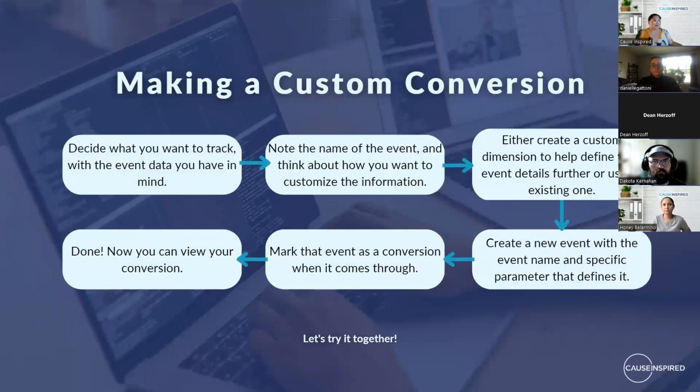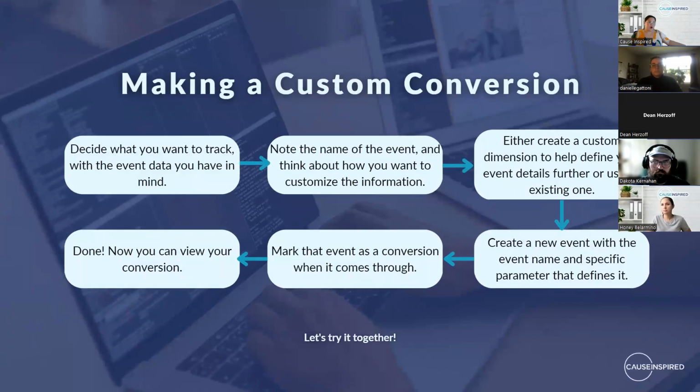To kind of wrap up this thought process here, I want to talk about how you can plan out a good conversion inside of GA4. We'll finish off with creating a file download conversion together, and then we'll wrap up with any questions that you might have. So feel free to start putting those in the chat if you haven't already. But for the process here, when you're looking at making a custom conversion, what I want you to do is first decide what it is that you want to track.